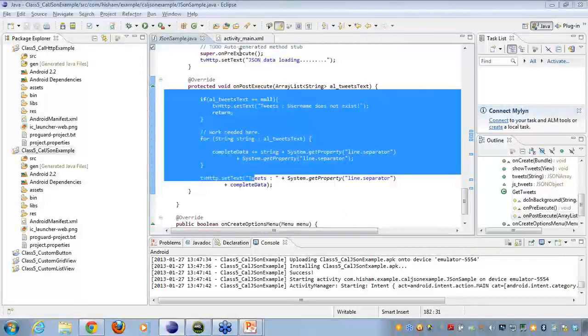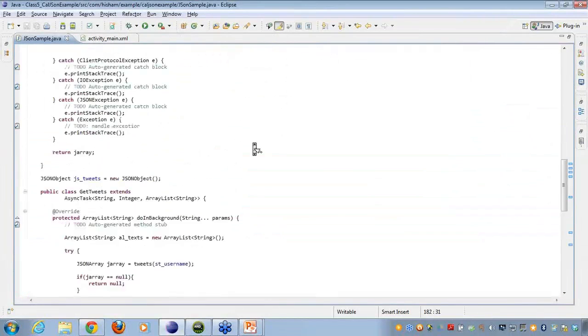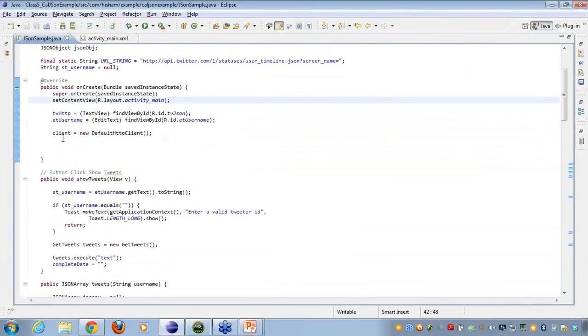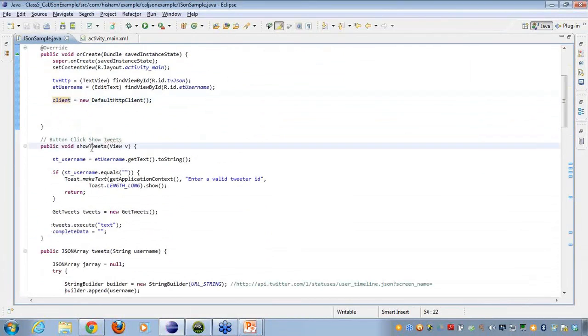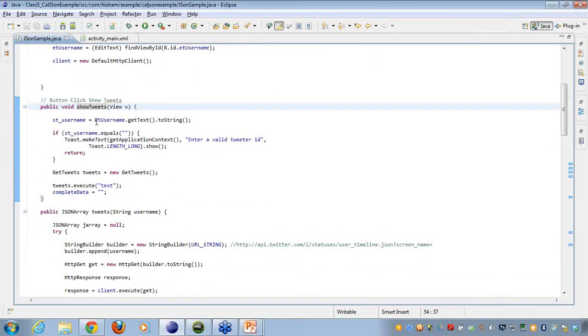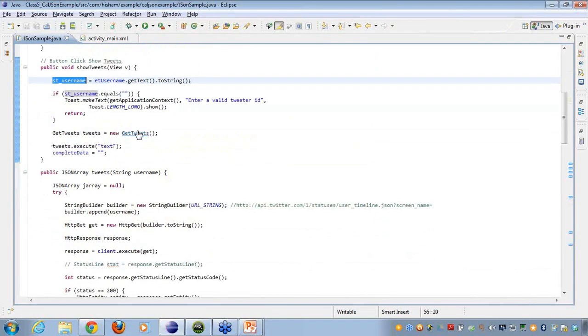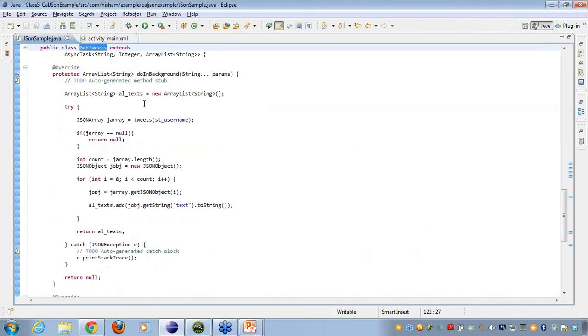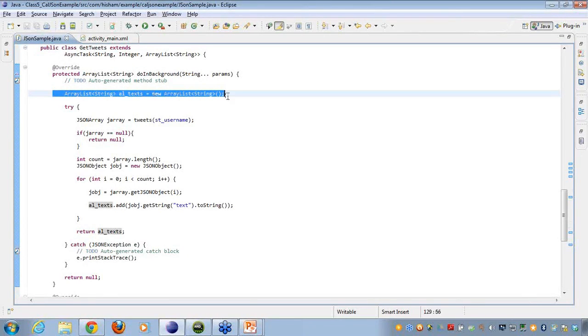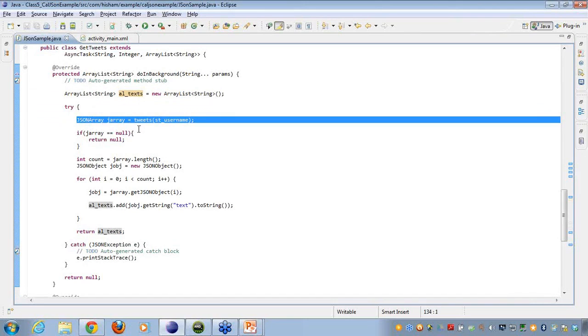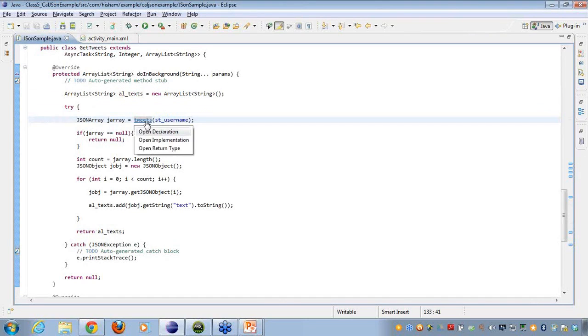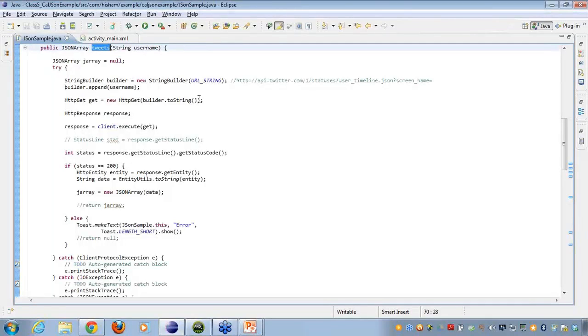Aaron wants me to explain the code flow once again, so let me just go through it once. Create the client, then I have the show tweets method. Whenever I click on the view, I get the show tweets method. I get the username and call the get tweets method. This get tweets method will create an async task, create all the text objects. Alright, sure Aaron, I'll go slowly. Create all the array objects, create a JSON array. This tweets method will return me all the JSON array objects.